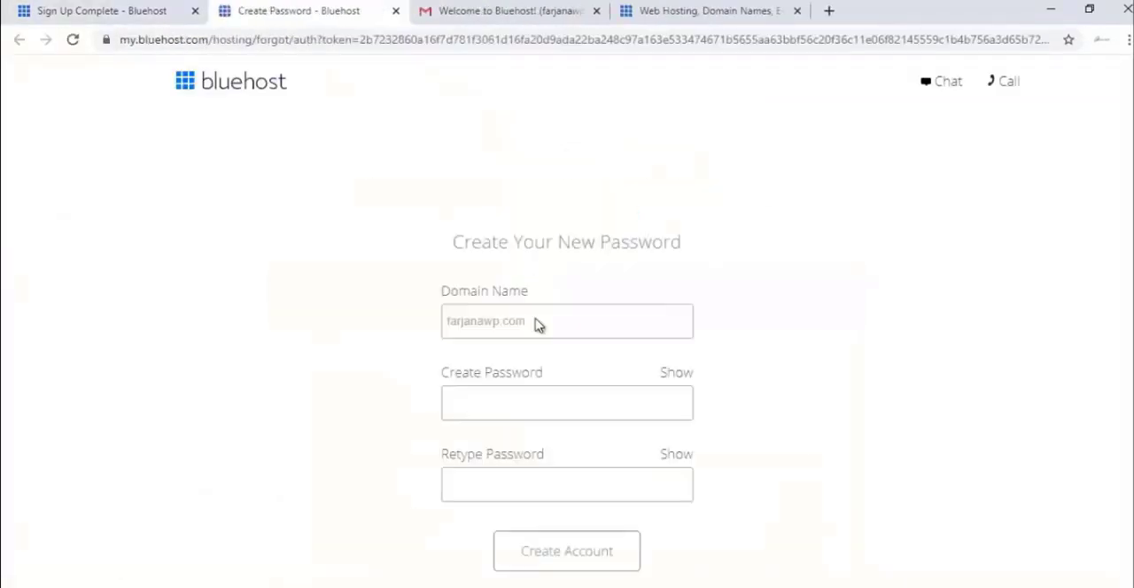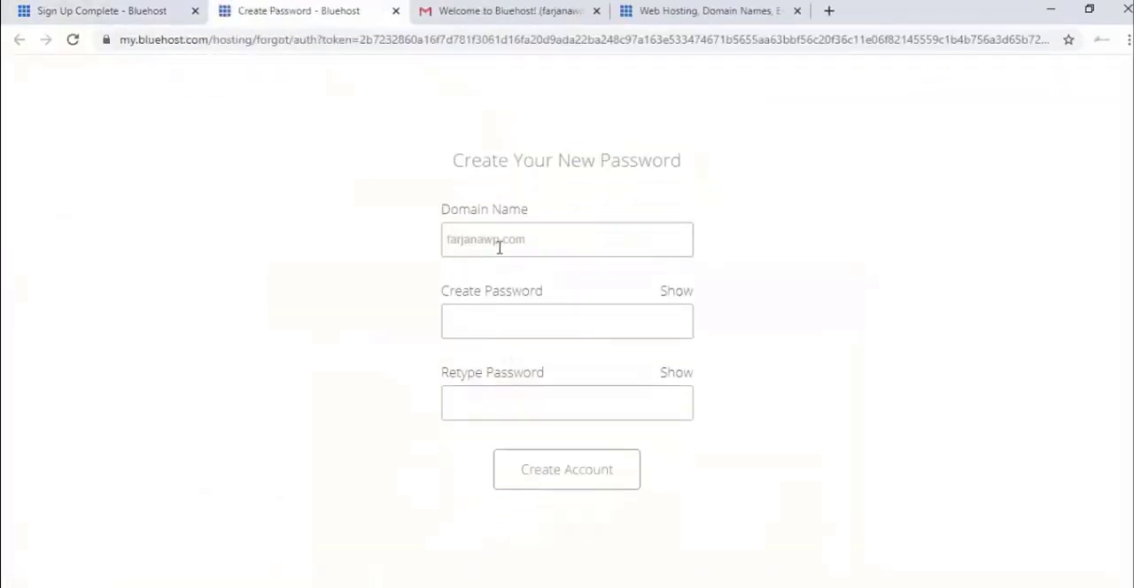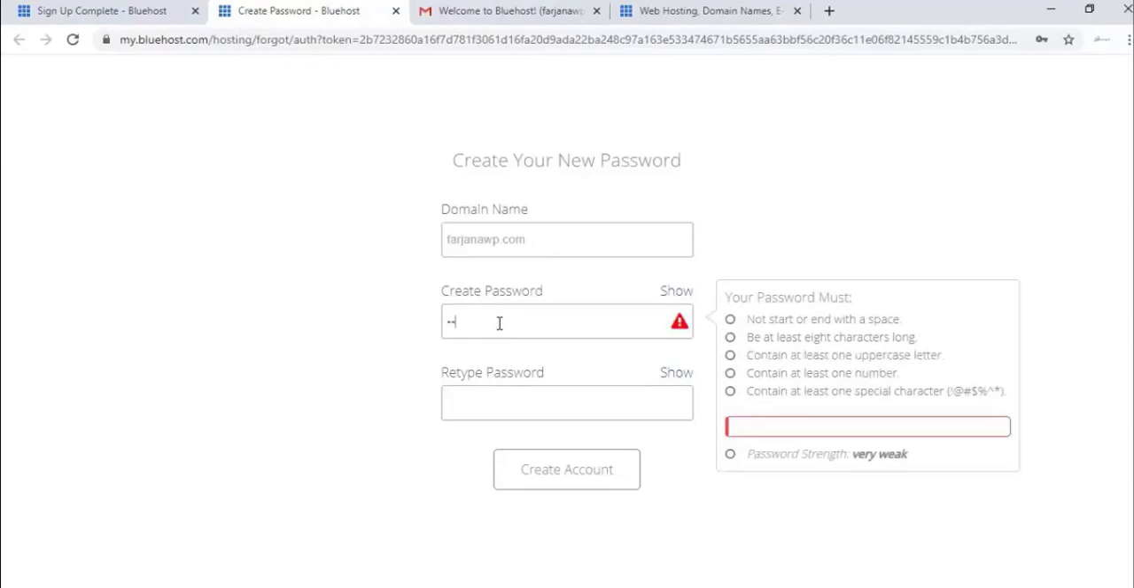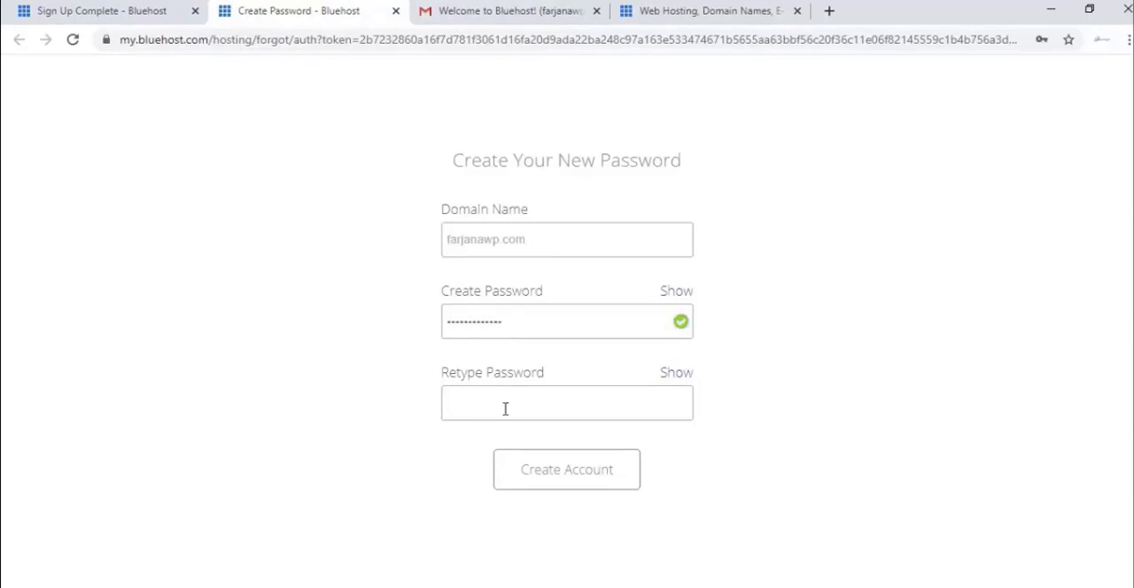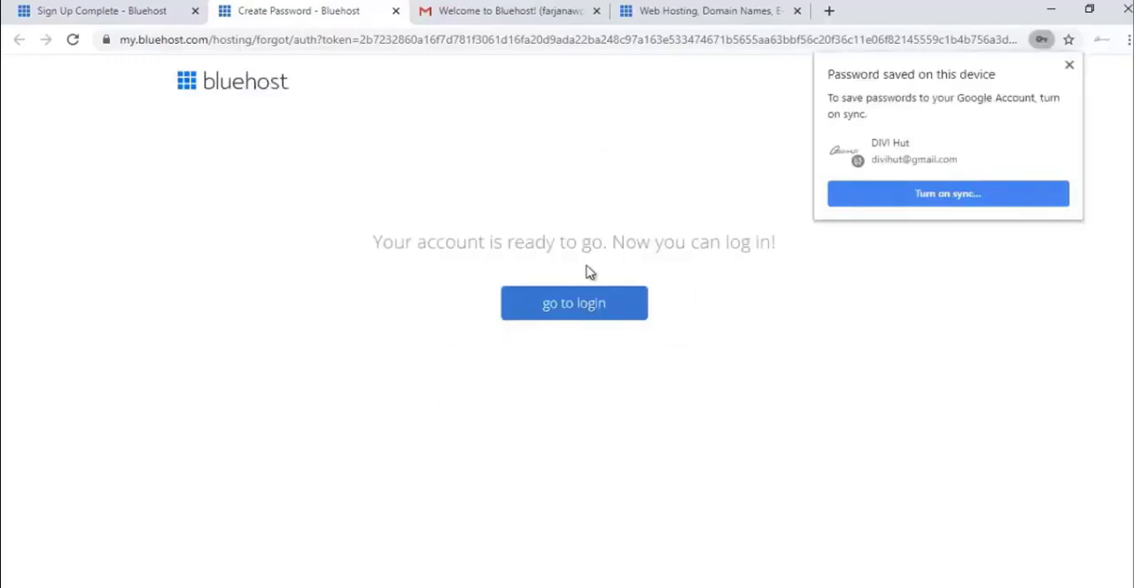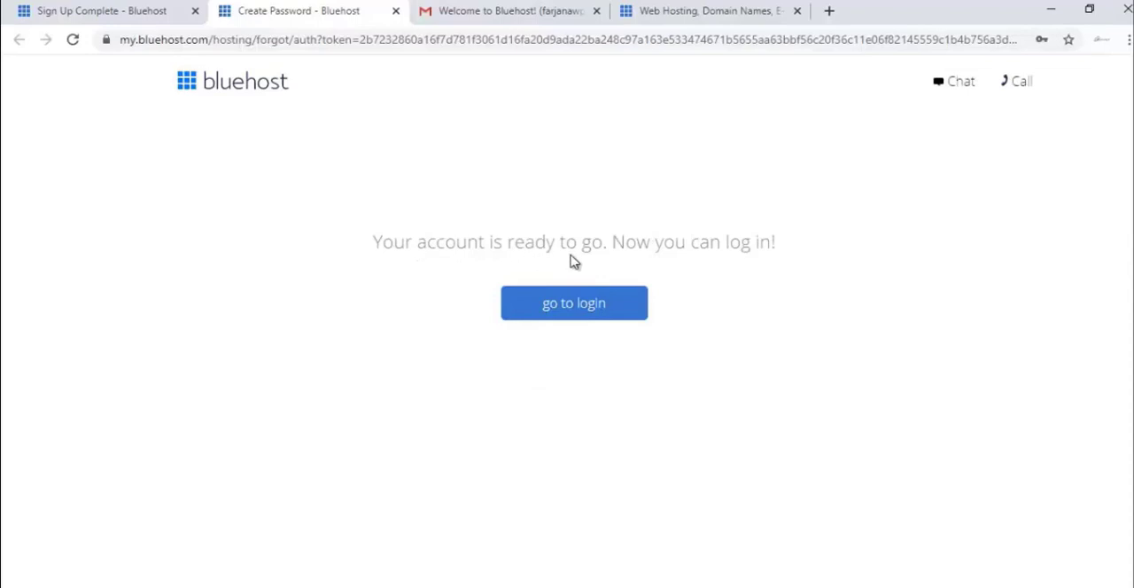click on create account. Here it is showing my domain name. Now I have to type my password. I'm setting a new password. Also going to retype the password and go to create account. Alright, your account is ready to go, and now we can log in. Click on go to login.